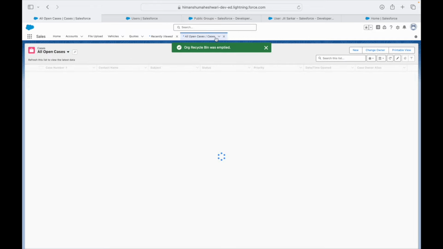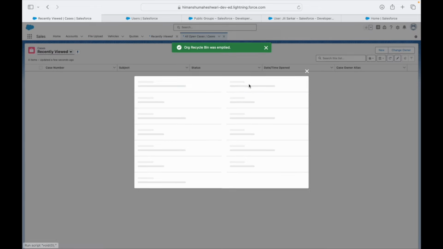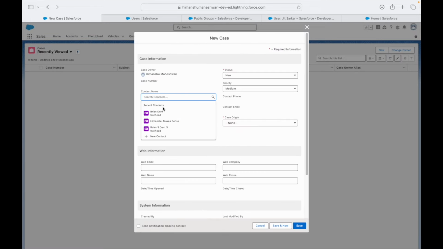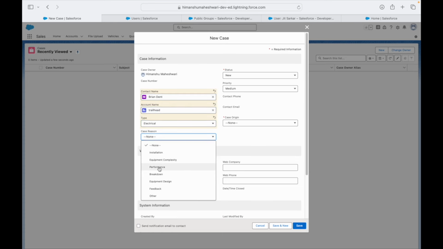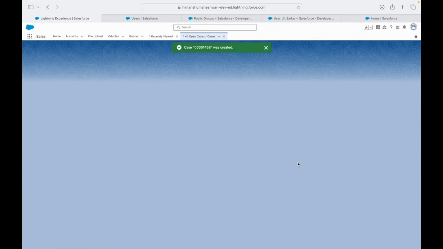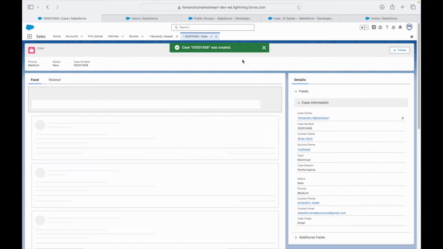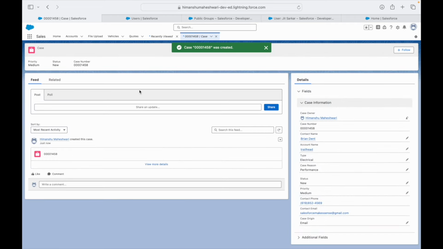Okay, and now let's create a new case. So now Himanshu is creating a new case, all right? So let's go ahead and say type is electrical, case reason is performance, origin is from email, I'll say save. All right, so case is created. Now, who should be able to access it? Himanshu, because he's the owner.